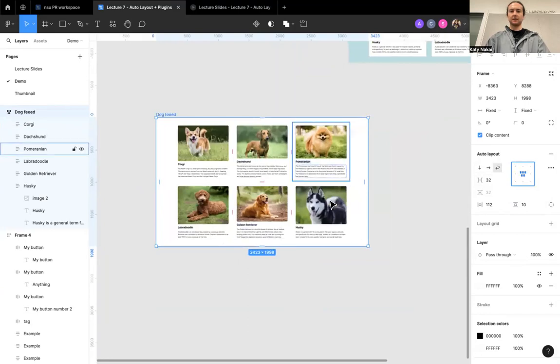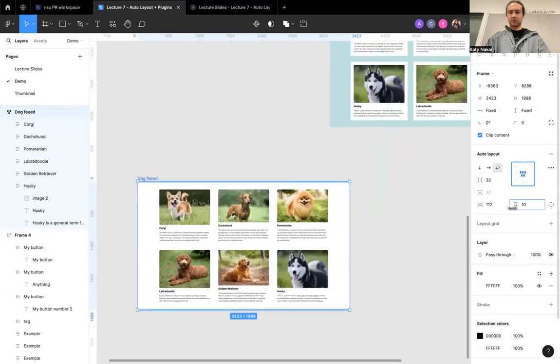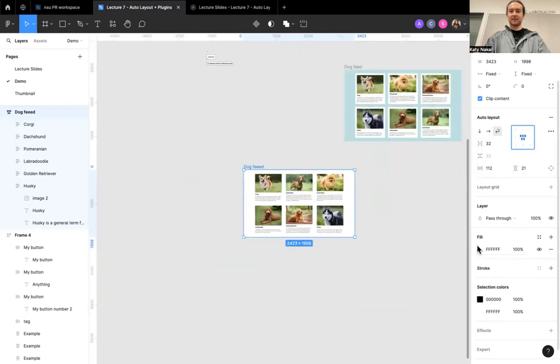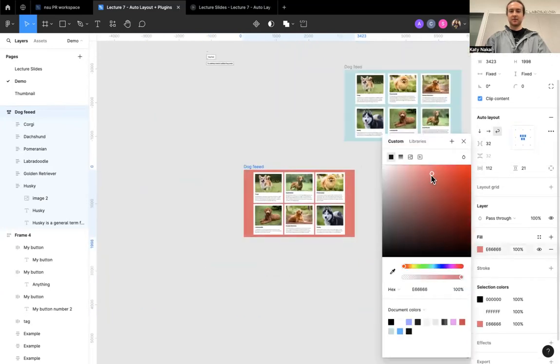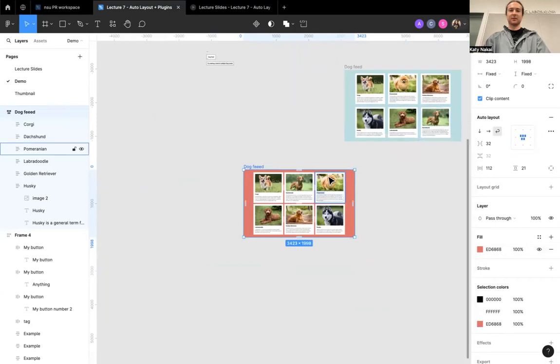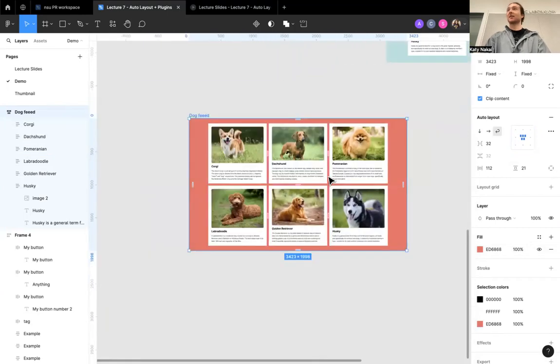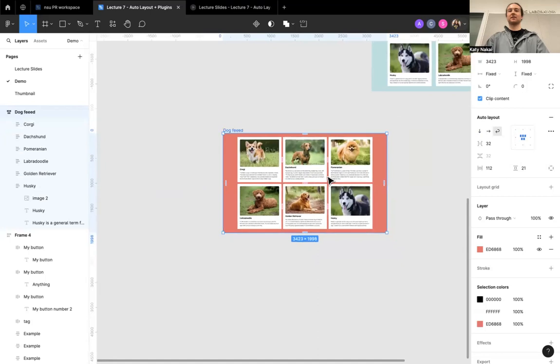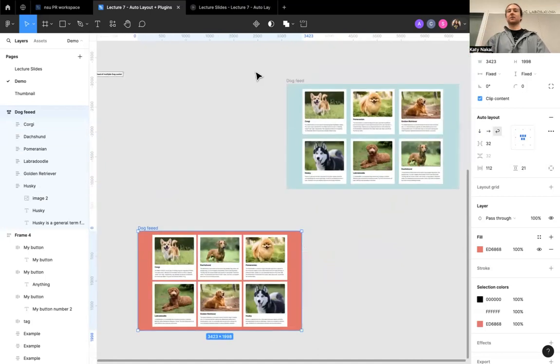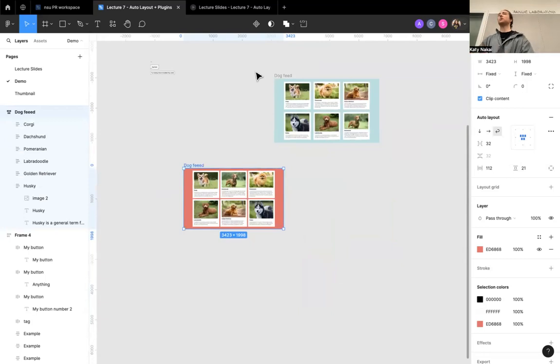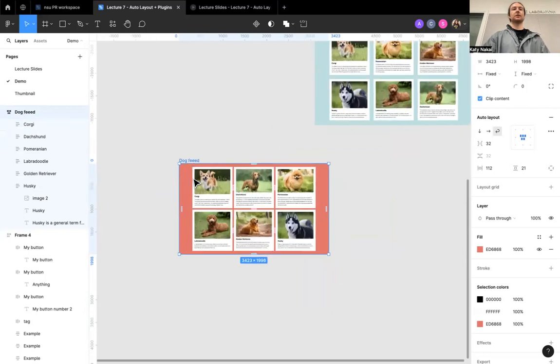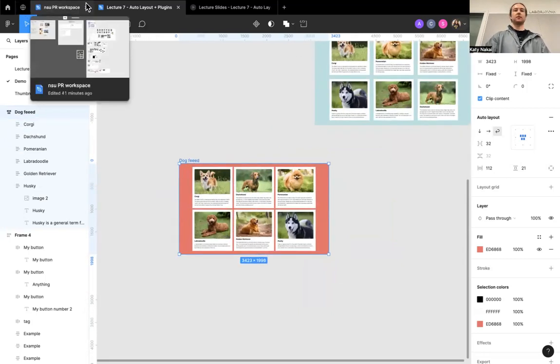And then finally, honestly, this is great. I'm just going to change the fill color to be red. Wow. Look at that. So great. So easy. That was auto layout. So going forward, hopefully you incorporate this in your own labs and in your final project, because it really is just such a strong tool to use.